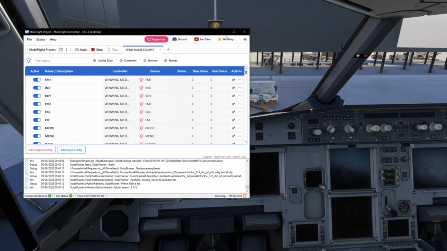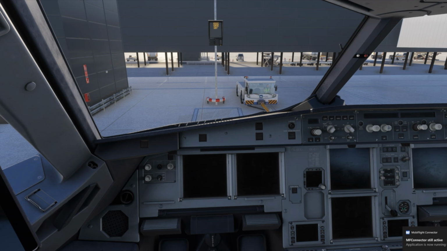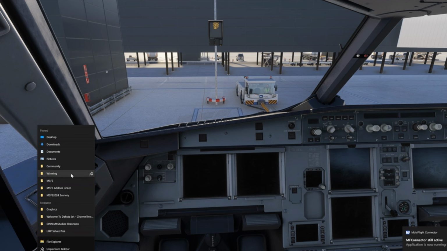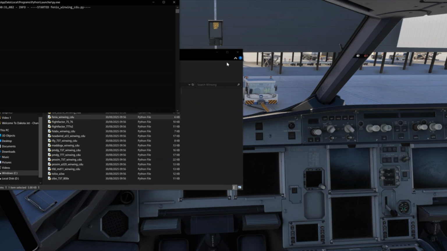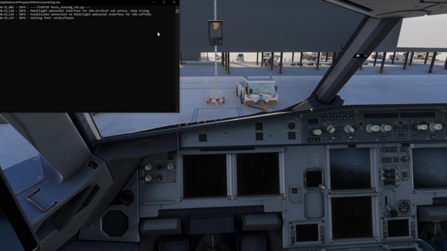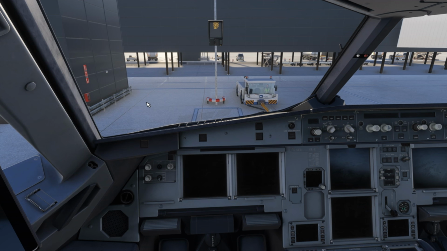So once I've done that, I can close, minimize MobiFlight, and that's done. I then need to activate a Python script to allow my WinWing MCDU display to communicate with MobiFlight. So then I go to Phoenix and just run the script, and that's now doing its thing, so that's fine.